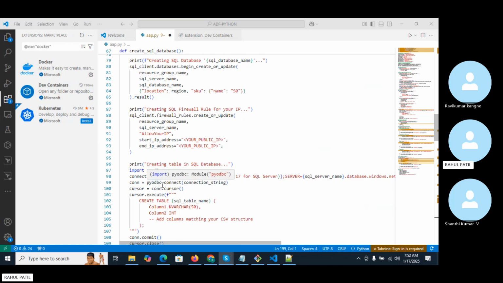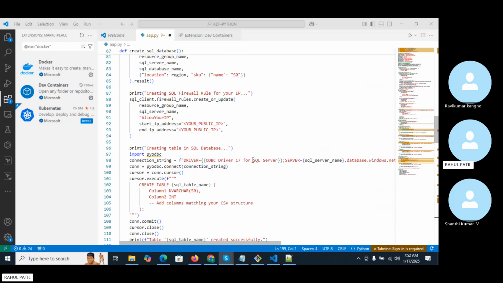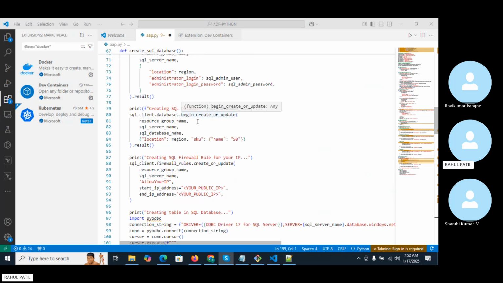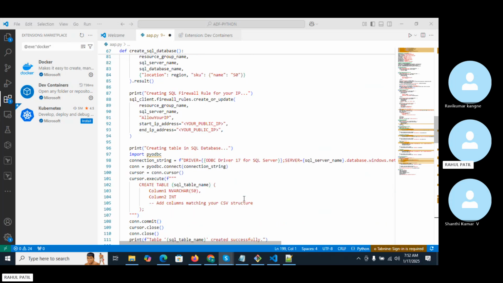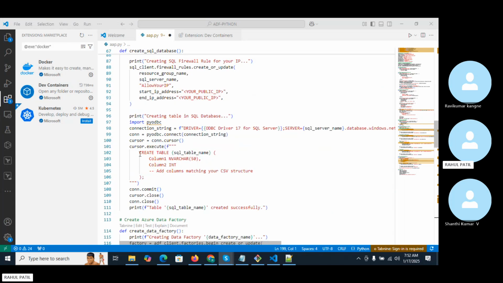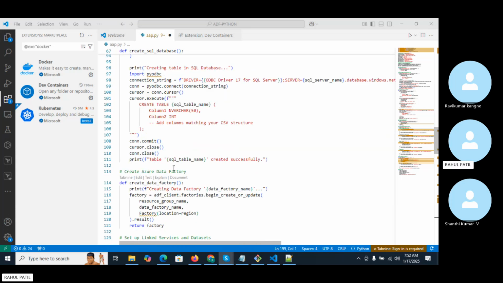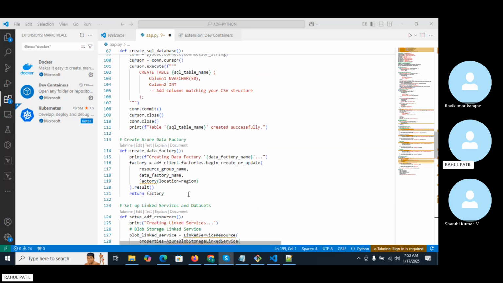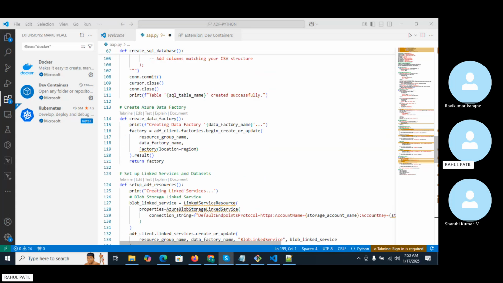So, sir, in this connection string, I have created the server here. Now I have to connect to that server using pyodbc, with the connection string. Then I have to create the table and insert the table schema. Then I get the message that the table was created successfully. Then create Azure Data Factory. So I have to give all the credentials regarding Data Factory here. Then I have to set up the linked service here.